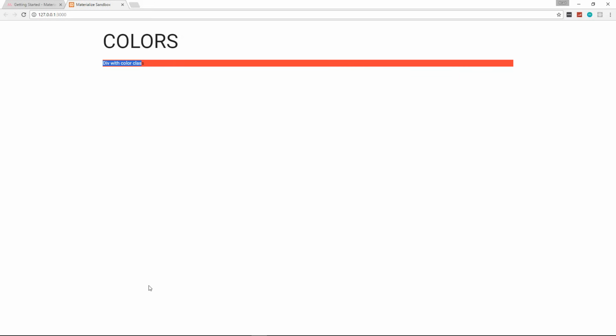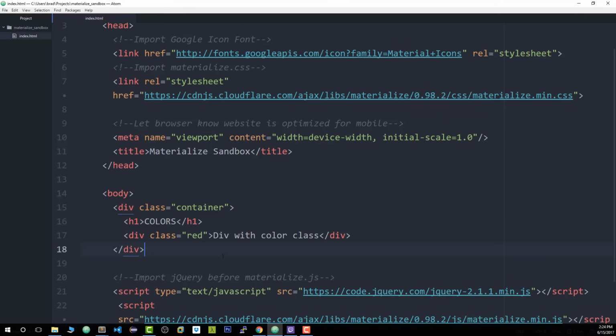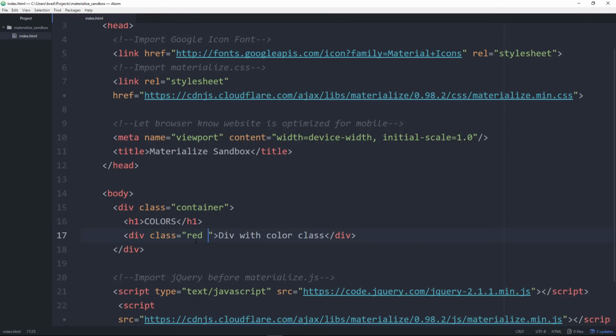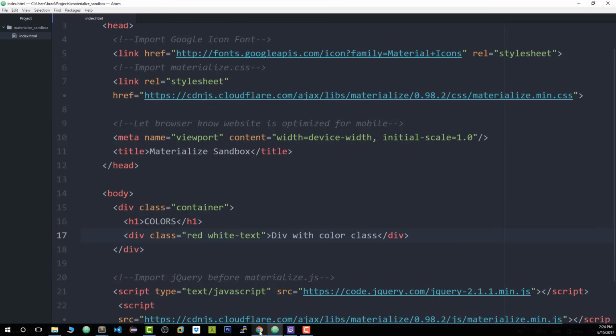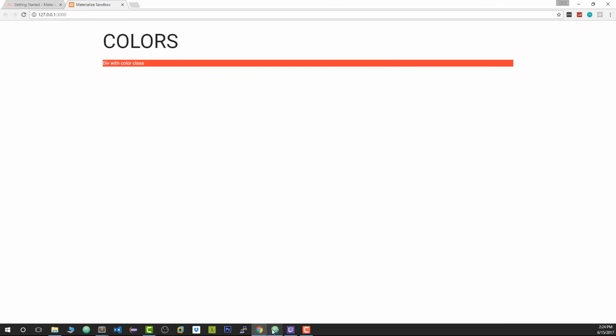All right, now if you have, let's say, a color that's dark and you want to change the text color, you can easily do that as well. All right, so to do that, let's go ahead and say white dash text. All right, and if we save that and take a look, you'll see now the text is white. It doesn't have to be white or black. It can be absolutely any color.